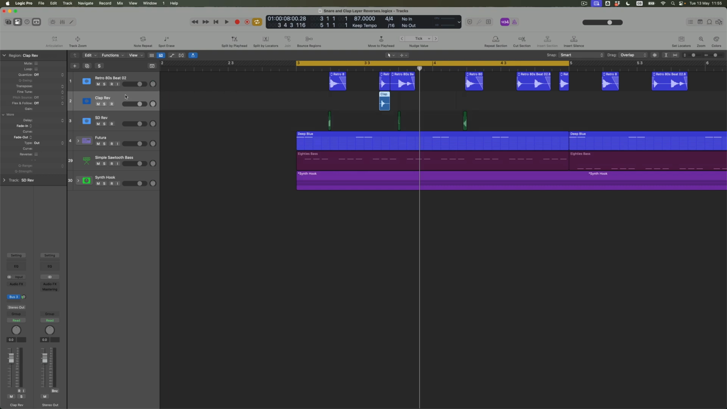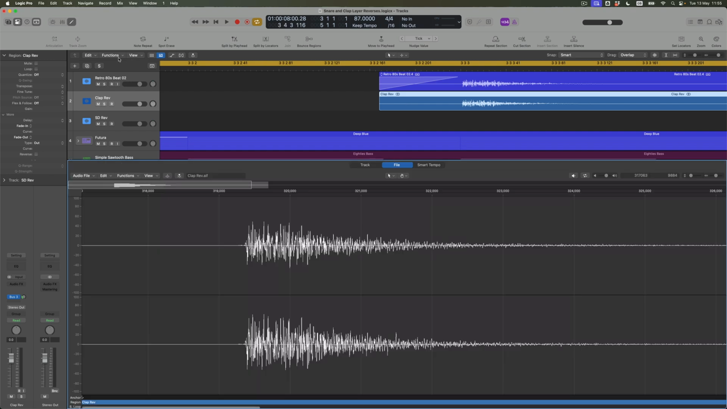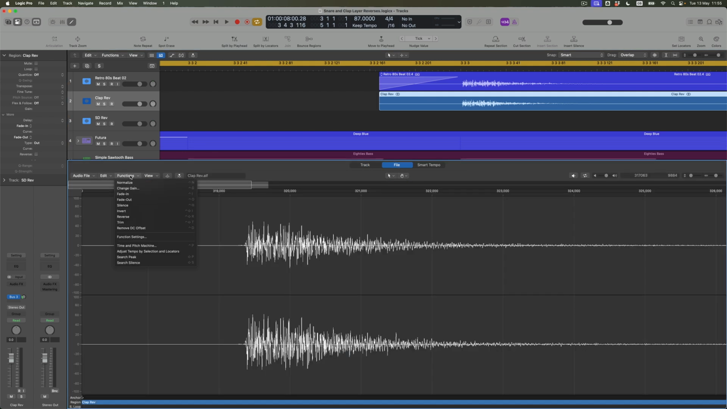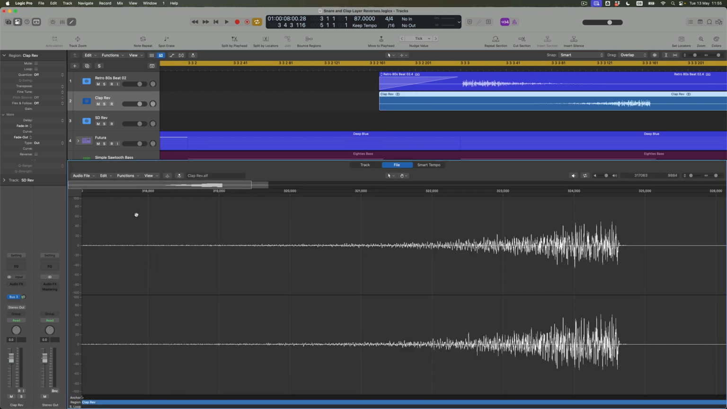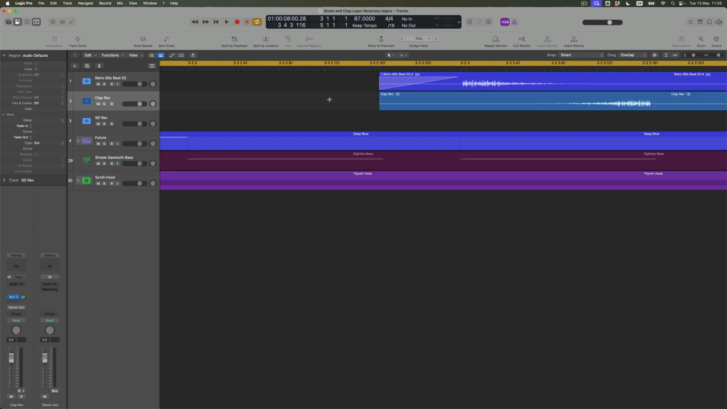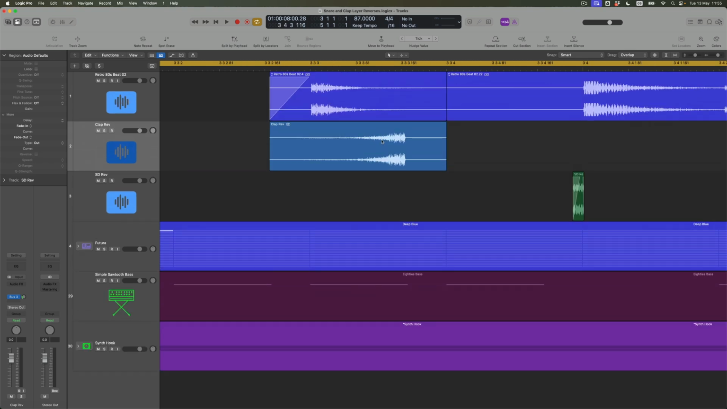So again, what I've got is a chance to do something similar here. I'm going to double click on it and to reverse it. And then, sorry, I need to do the reversing down here within this file window, functions and reverse. And then of course I get exactly the same effect as before, where I've got a reverse sound, which is going to give me the opportunity to add something just a little bit different here.